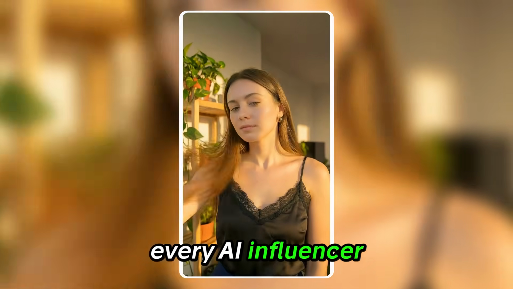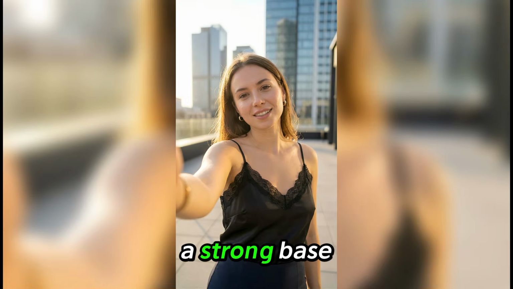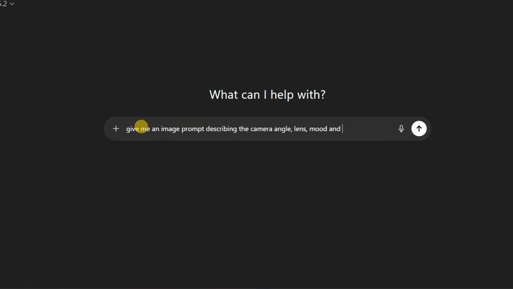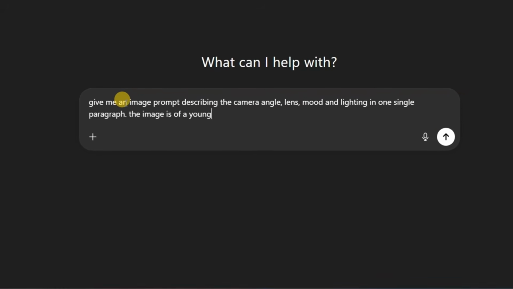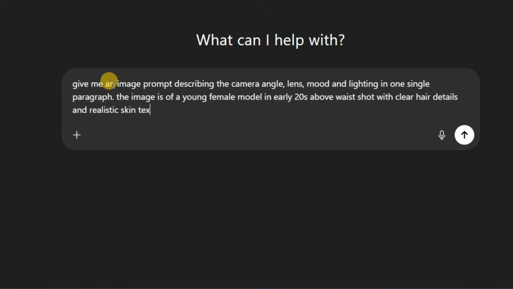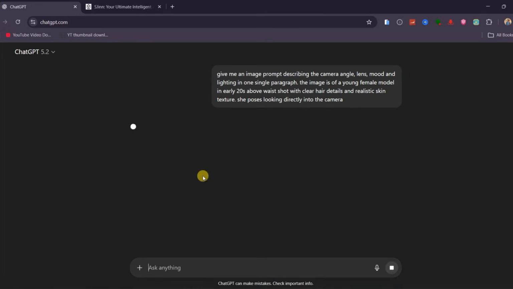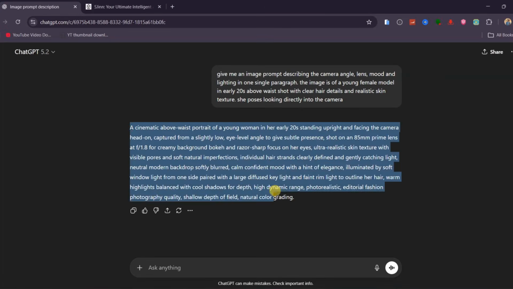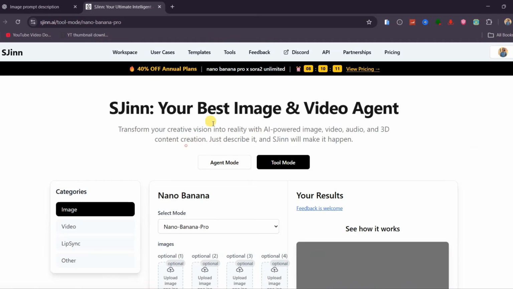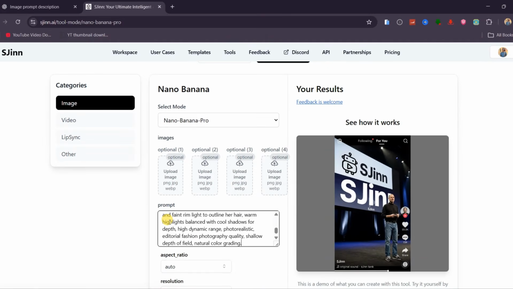Every AI influencer starts with one thing: a strong base character image. And I will show you two easy methods to get one. The first method is using ChatGPT to generate a hyper-realistic influencer prompt that describes facial features, skin texture, age, lighting, camera angle, and an Instagram-ready vibe. Once you have that prompt, go into Sjin AI, switch to Tool Mode, and select Nano Banana Pro, because this is the key for realism.